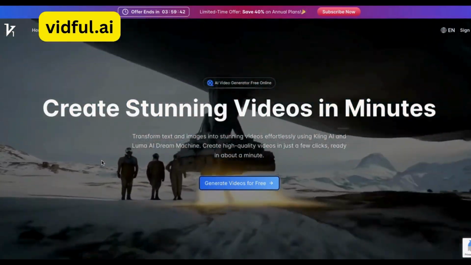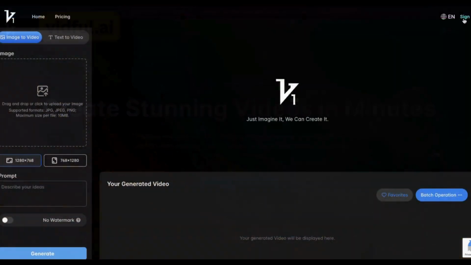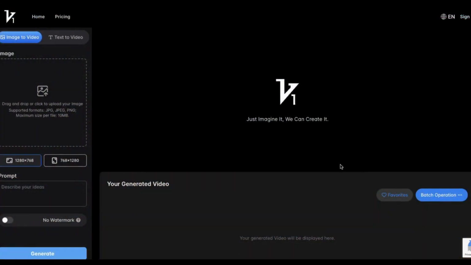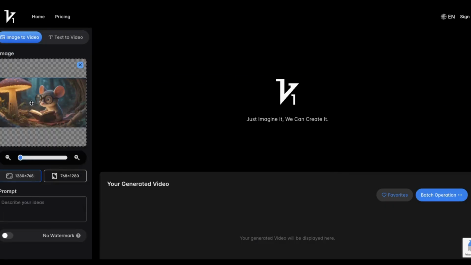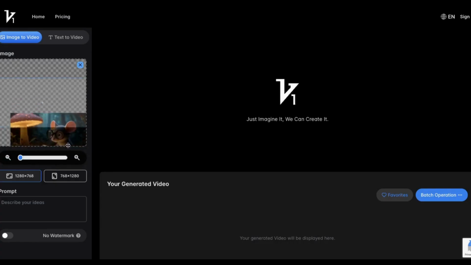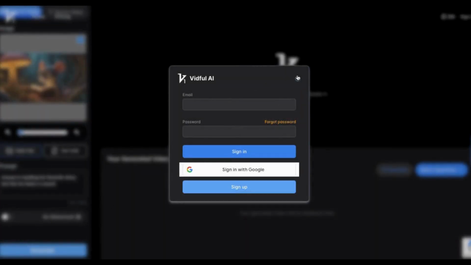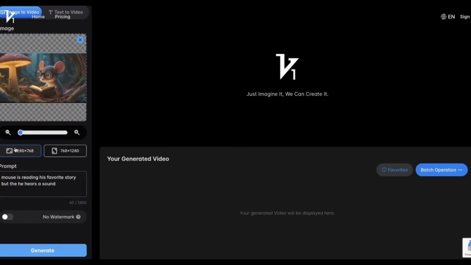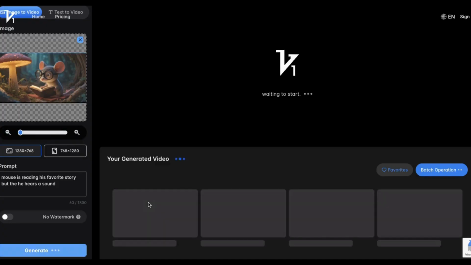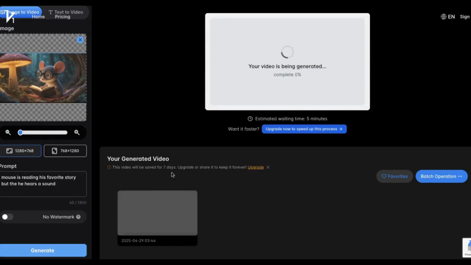Alright, this is Vidful AI, and it says you can generate videos for free. So let's click here. It looks like you don't have to sign in. I'll try and see. I'll choose image to video, then I'll drag my image in. I made it in Pixlumen. There we go. Okay, so we do have to log in, so let me do that really fast. Click generate, and let's see what it does. It says it's going to take about 5 minutes, so I'll come back in a few.